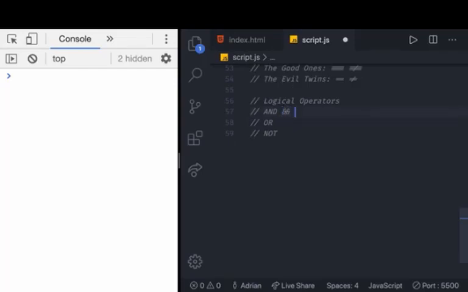So, how does the AND operator work? It checks whether all operands are true. And if they are, it returns true. Simple as that. If they are not, it returns false. So how can we see that in action?